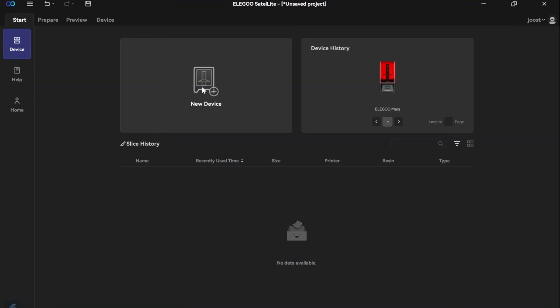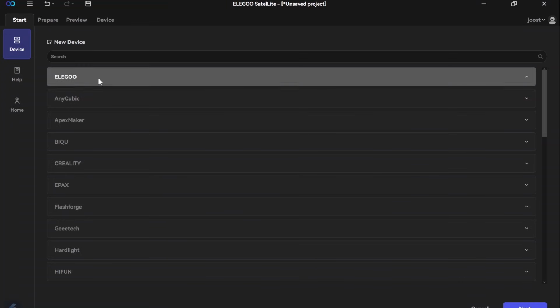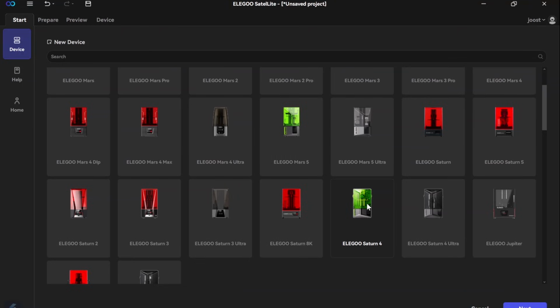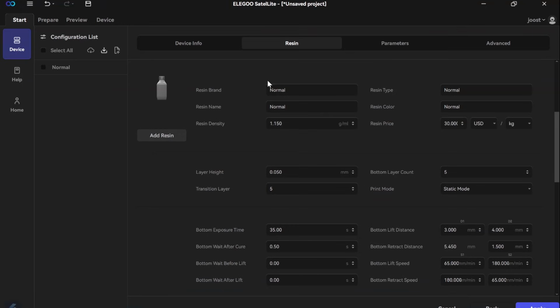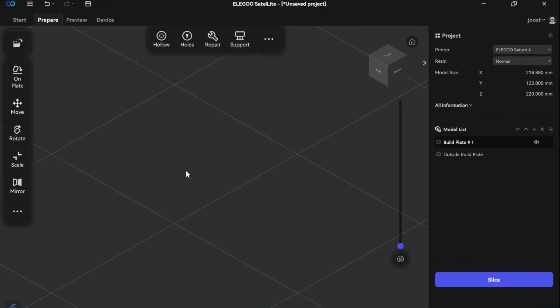Okay, so let's set this up for real. A new device, it seems here at start. Then the Elegoo Saturn 4, this one we're using. You can set all the resin and parameters. Going to keep this to standard. Prepare. So let's delete that cube.